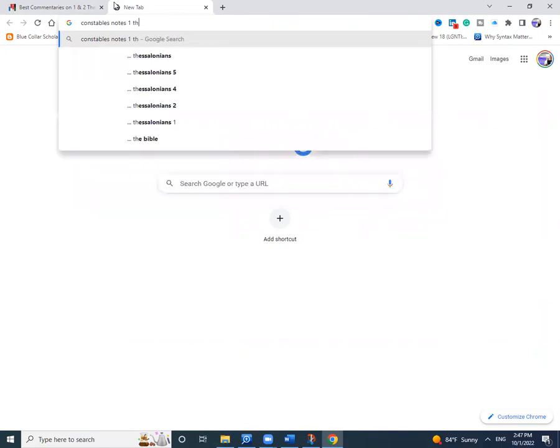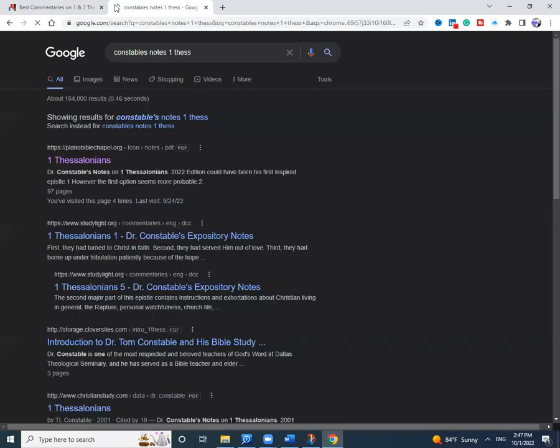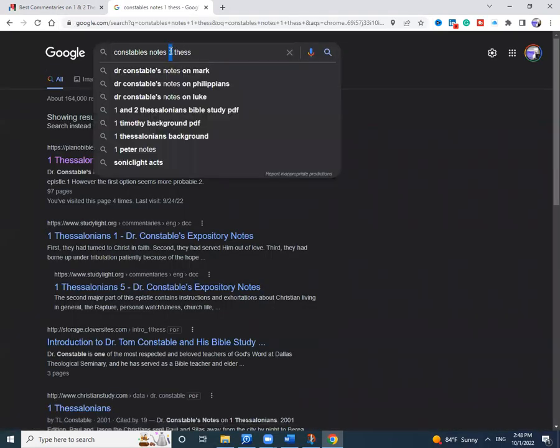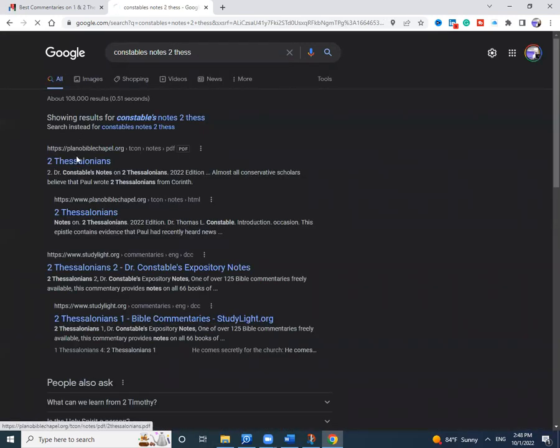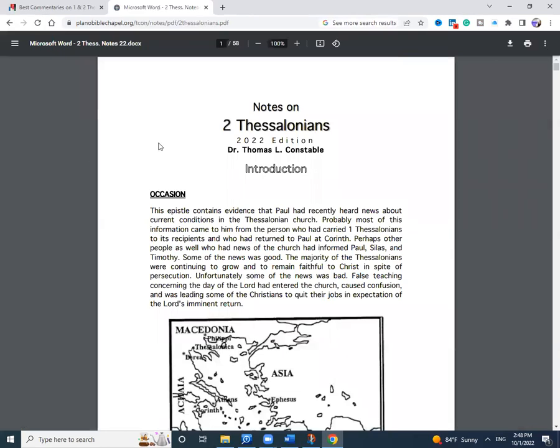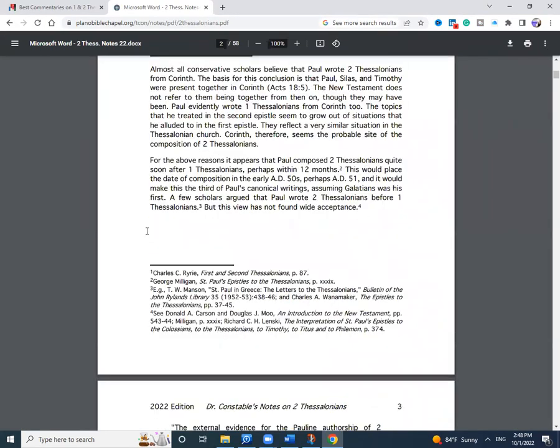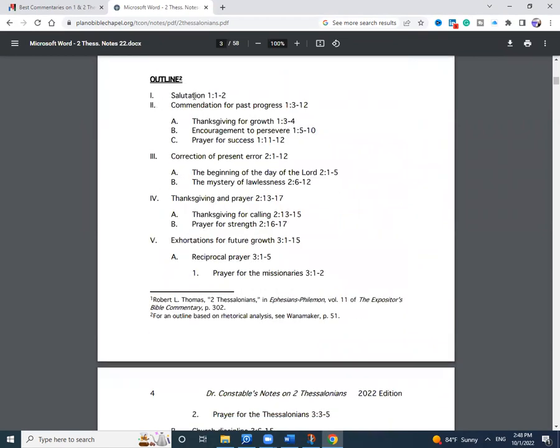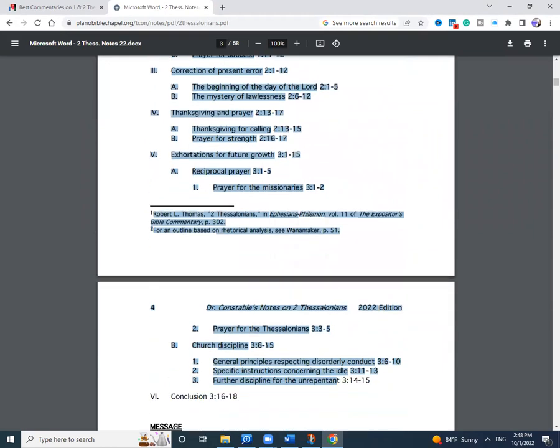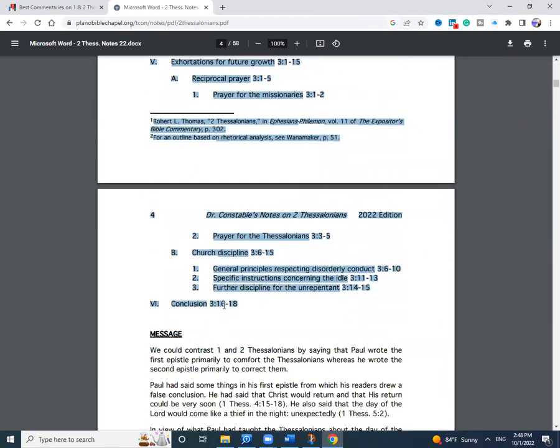Type in the book, First Thessalonians. Oh, it's not First Thessalonians, or Second Thessalonians. And the PDF's going to come up. This is updated every year. And you will find an outline here. Okay. So let's just borrow this outline and we can compare it to what we have now.